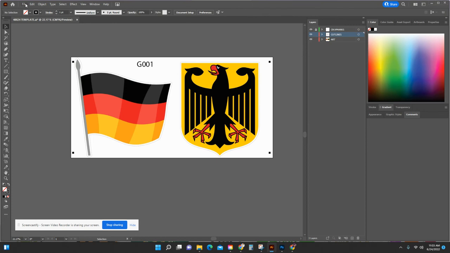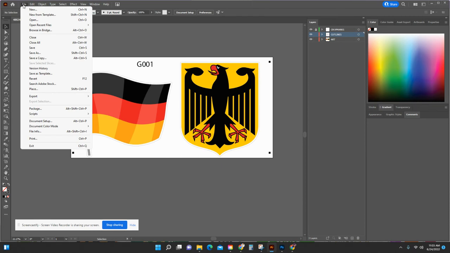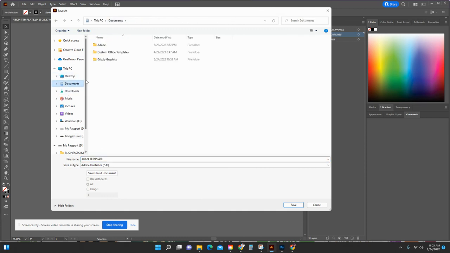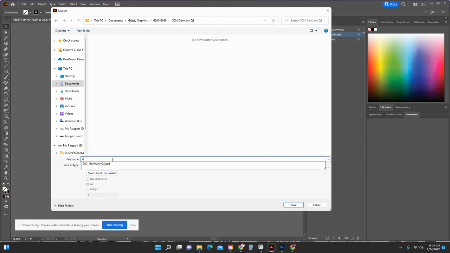So in this case, I'm going to go and save my AI, my Illustrator file. So I'm going to hit Save As. I'm going to go into, not that drive, I'm going to go into my personal folder. I have it here. And it's already selected as an AI. So I'm just going to do G001. I can just do that and delete the PSD.